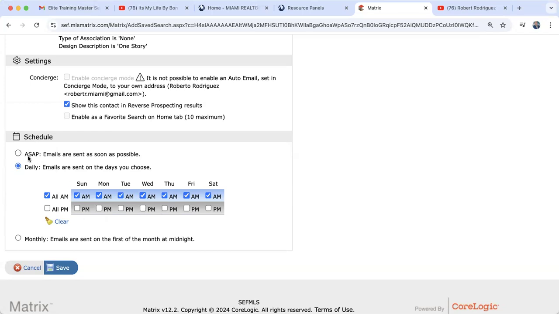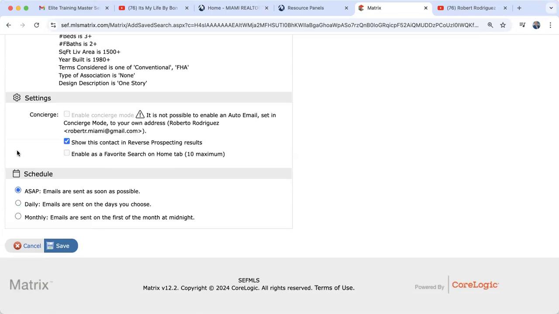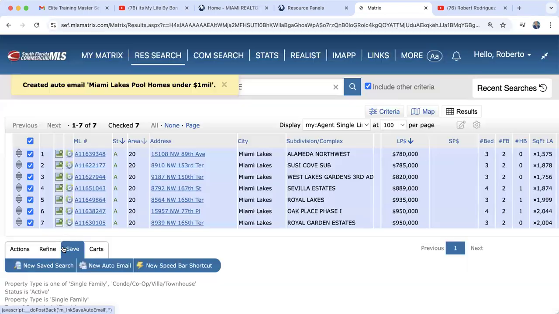All right, I do recommend that we go with the ASAP. You are your buyer's agent. You do not want your buyer to be receiving emails from other agents, or maybe your buyer is bringing to attention a property that they found on, say, Zillow, and you don't know about. All right, so as soon as possible is the best option. Lastly, just going to go ahead and click on save. And now you have created an auto email.